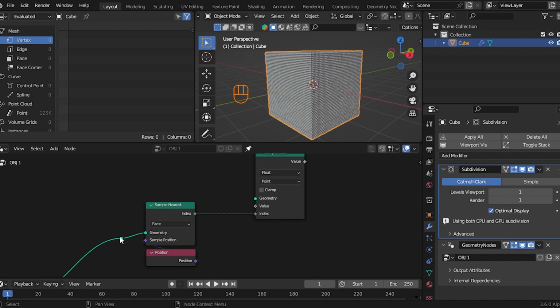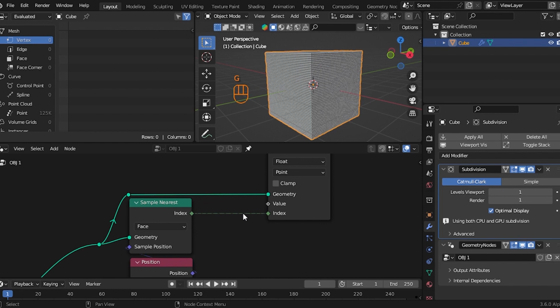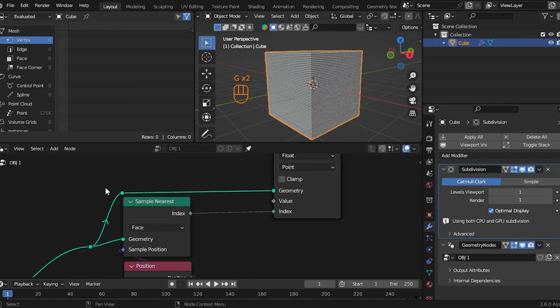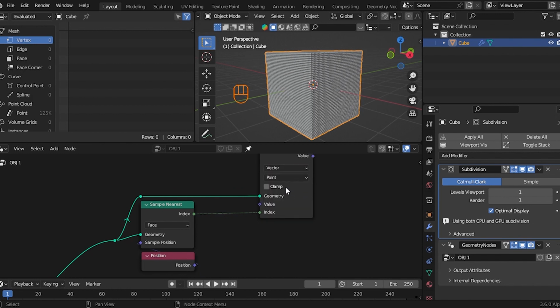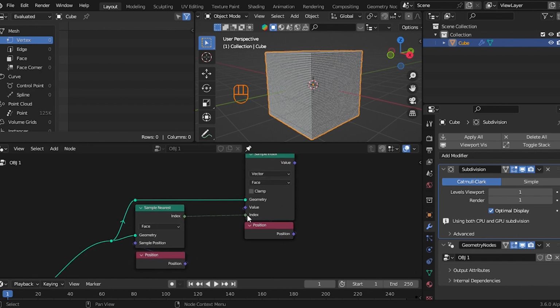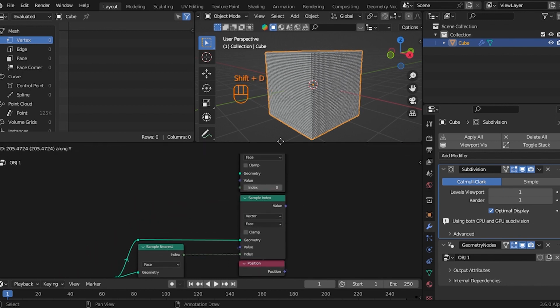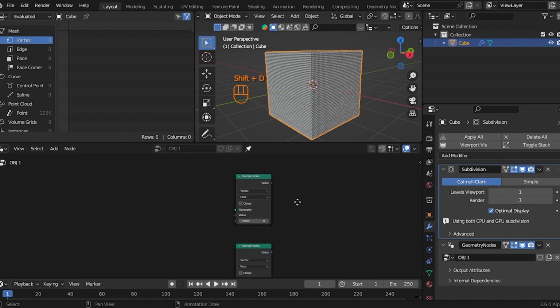You need the position of that point. So connect the same geometry of your monkey. Set this to a vector and connect the position. So you will get the position of the point. Next step, you need the normal of your geometry. So duplicate the Sample Index node and connect the normal to the vector and connect the same geometry and the same index to it.